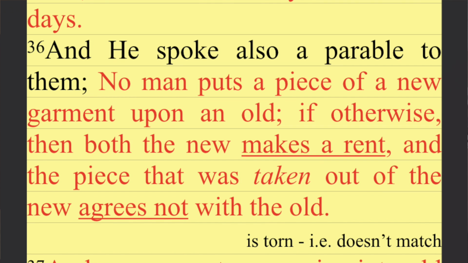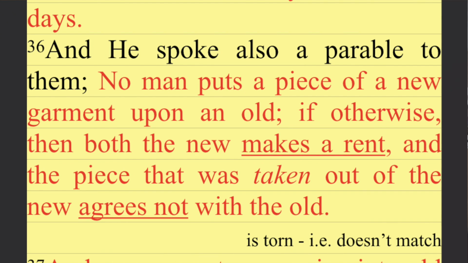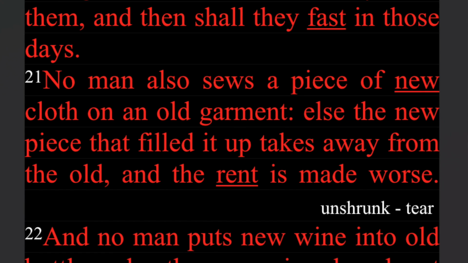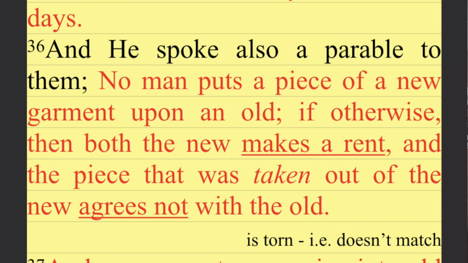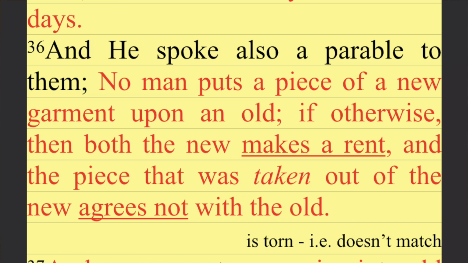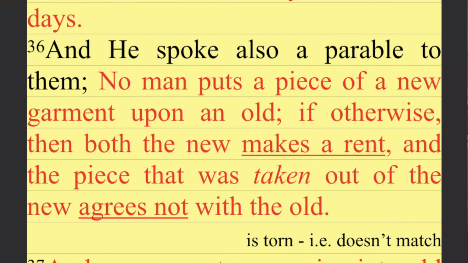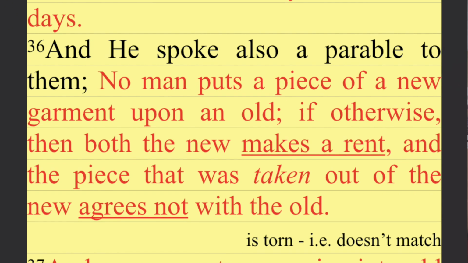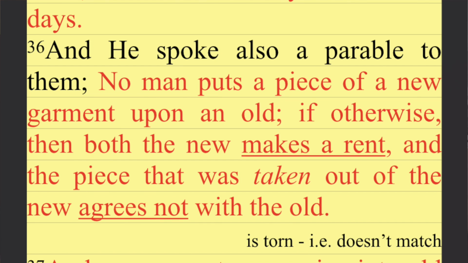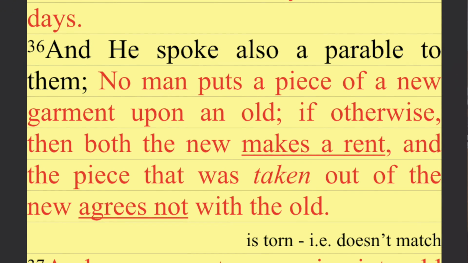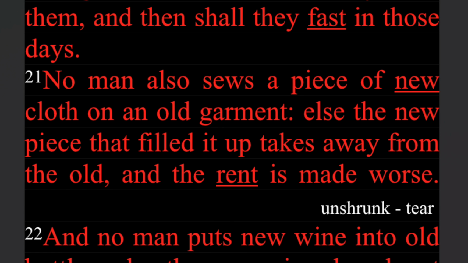If otherwise, then both, two things will happen. The new makes a rent, a tear, and the piece that was taken out of the new agrees not with the old. And there's underline, agrees not, doesn't match. So what's explained in Luke is way more descriptive than just takes away in Mark. I think I want to go with what's mentioned in Luke for the beginning of that sentence. If otherwise, then both, not just else. Or I could say else, both the new makes the rent and the piece that is taken away. Actually, saying else makes more sense because it sort of fits more with the earlier part of the sentence. No man also sews a piece of a new cloth on an old garment, else bad things will happen. But if you were to say, no man sews a piece of new cloth on an old garment, if otherwise, then bad things will happen. Yeah, else makes way more sense than saying if otherwise.